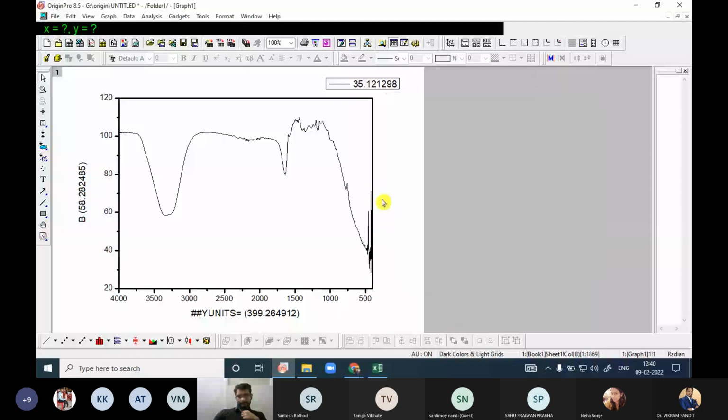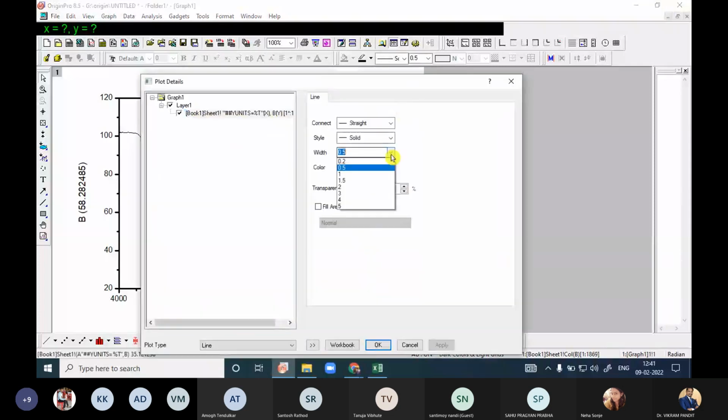Then the thickness of this box and your spectrum is not matching, so you can again click on this box, or you can click on the spectrum, double click. You can just select the width 3 here and apply, and then OK. See, such a beautiful spectrum you are getting.